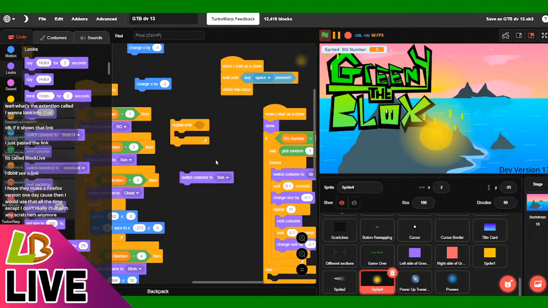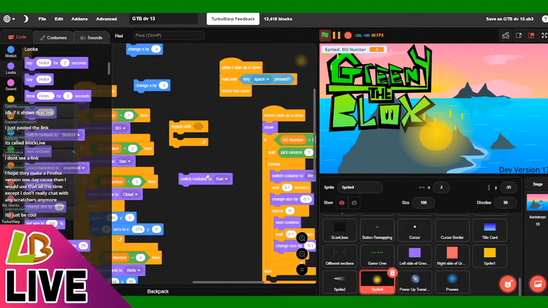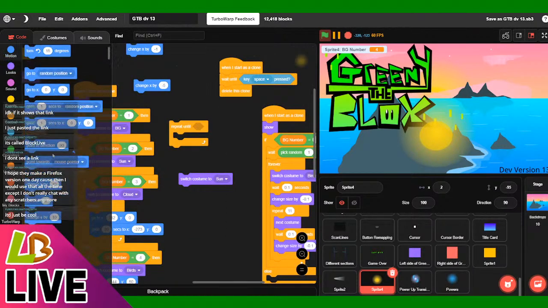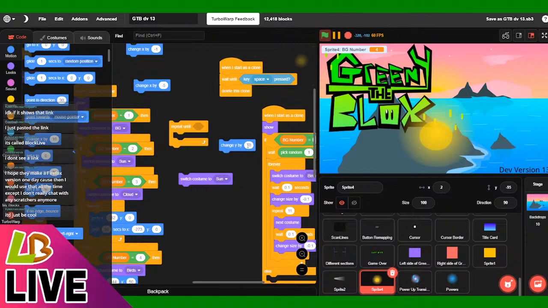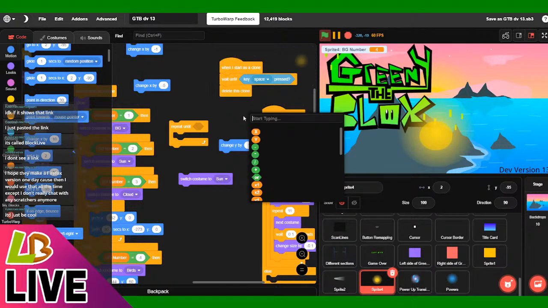I hope they make a Firefox version one day, because then I would use that all the time. Man. A lot of my old friends that were on Scratch changed a lot, so I just don't talk to them as much. Besides Tails and Sophia and a few other people.